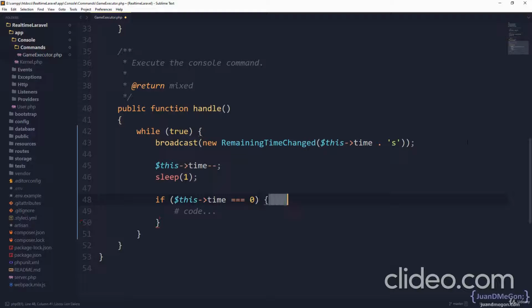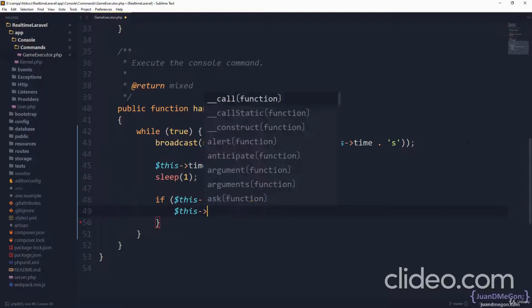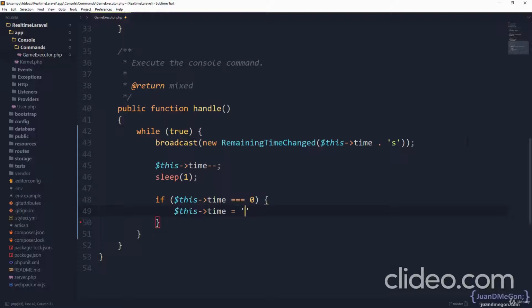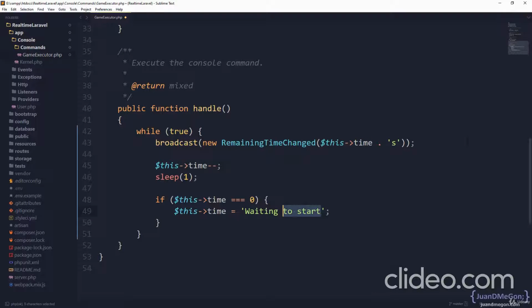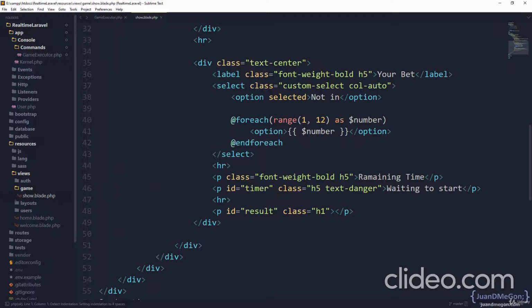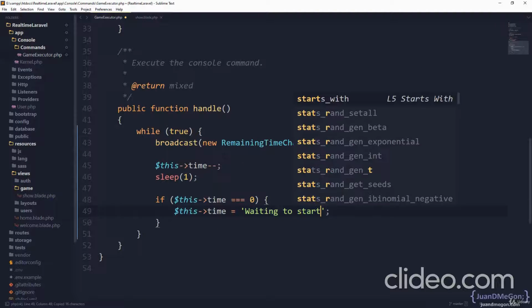In this case, we first stop the counter and put the default value of waiting to start. So this time is going to be equal to the string waiting to start. This is basically the same default value that we established for our counter in our view. Remember, in resources, views, game, we have the show and the default value is waiting to start. So we are going to use this exact value.